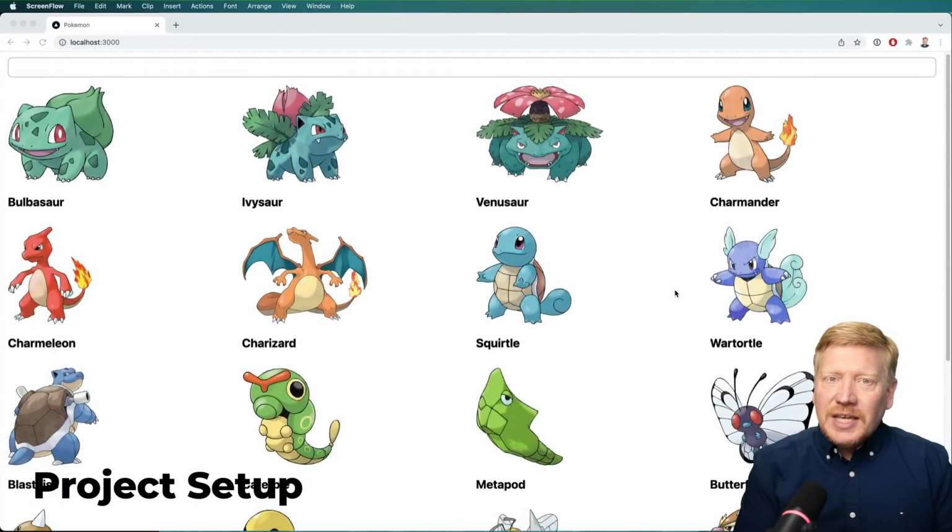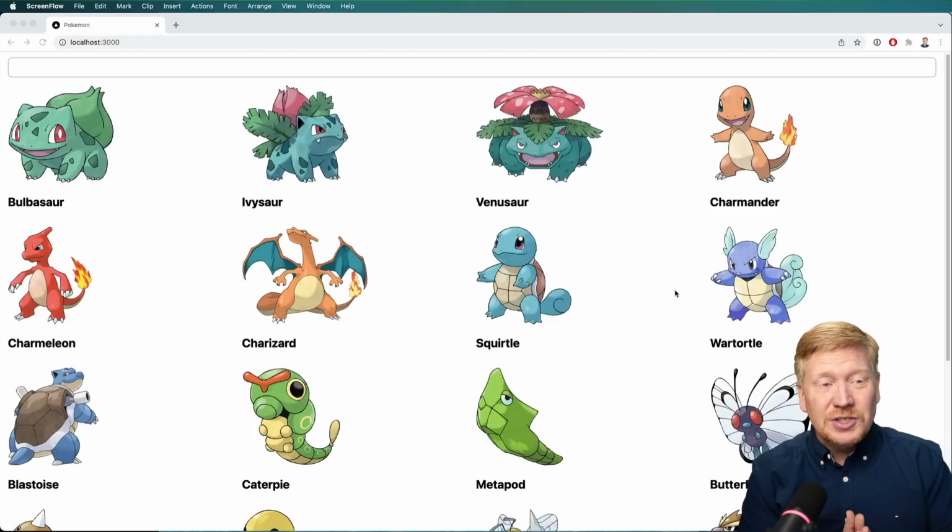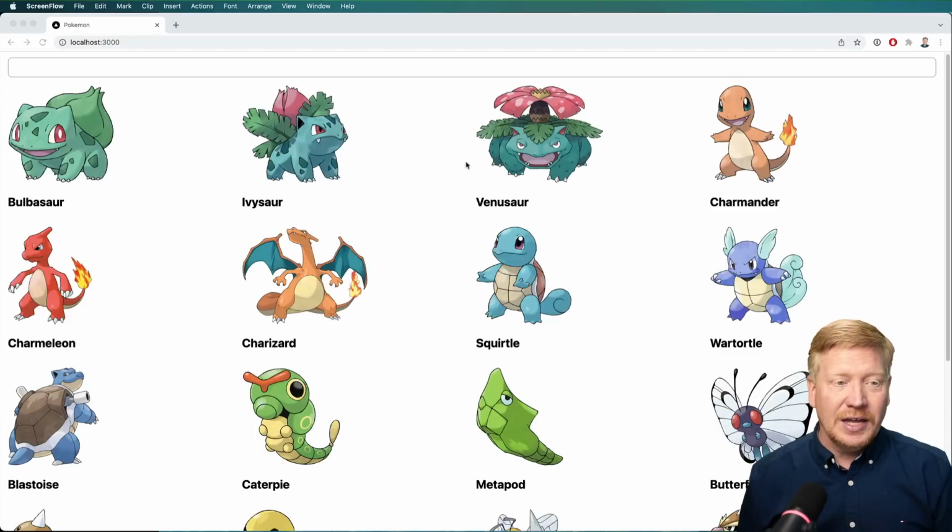Okay, so here is the application that we're going to build. It is a single page application, meaning that there's just a single route, and it is server-side rendered. So we have an endpoint that has a list of all the Pokemon. And by default, when the page renders, it's going to give you the first 20 off that list.